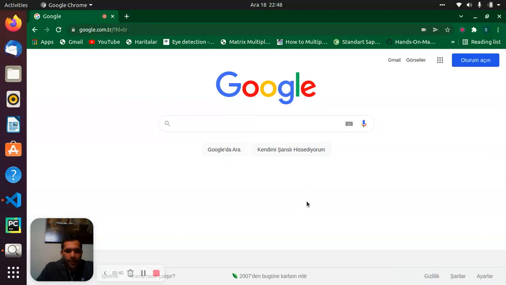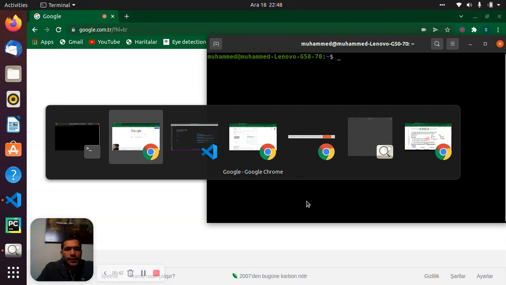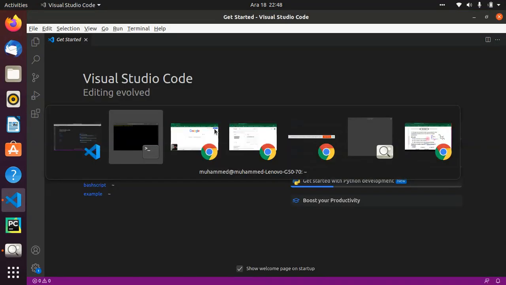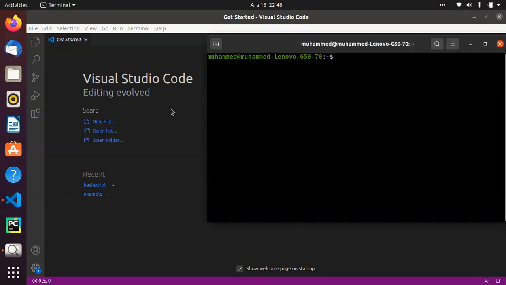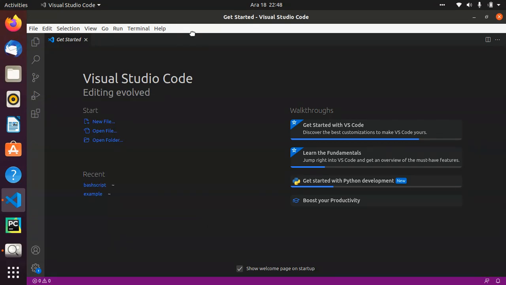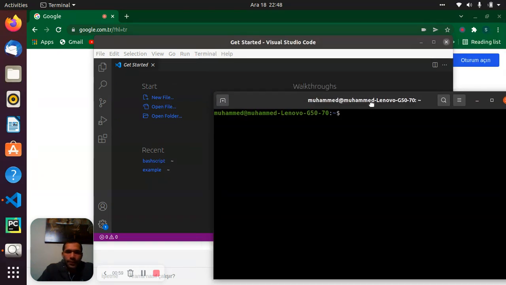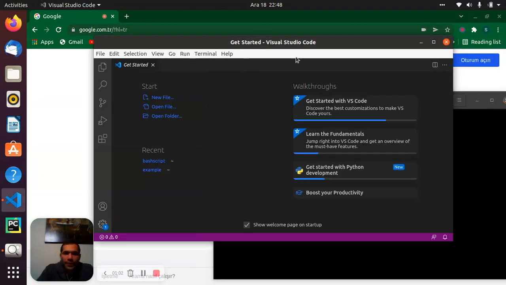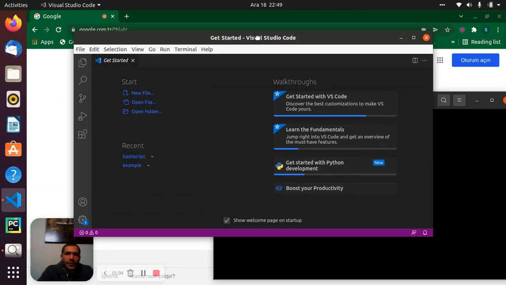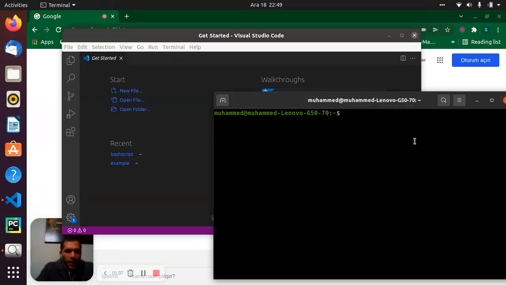I will hide this. Then open Visual Studio Code and share my screen here. Now, what I want to do here, I will show you all kinds of stuff. Let's do it together. I think you've seen everything now, right? Okay. First, we need to create one file. I already have one, but if you want, I can do it with you.